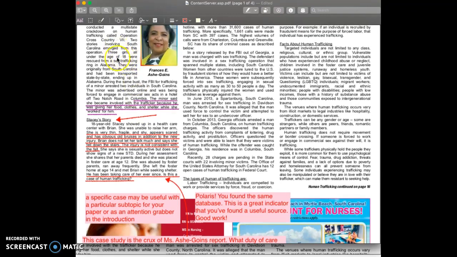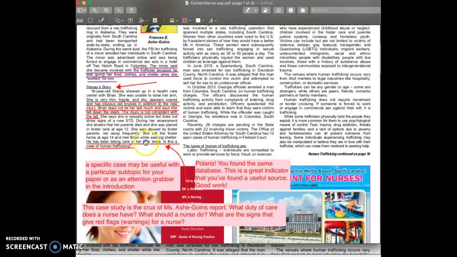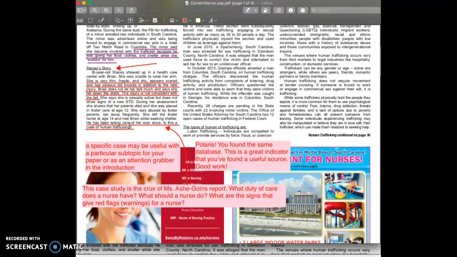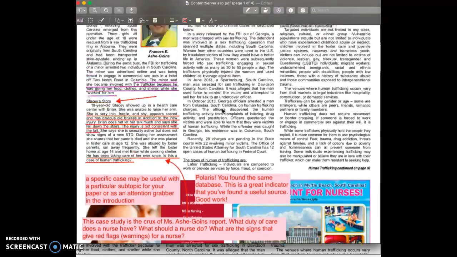She's given us the news flash of what you may have seen on the local news, and then she's walked into a specific case to let us see what maybe doesn't make sense when this person comes into the emergency room. And then she asks us a question that she's going to repeat a number of times. "He has been taking care of her ever since. Is this a case of human trafficking?" So each time she gives us an example, she's going to ask the same question.